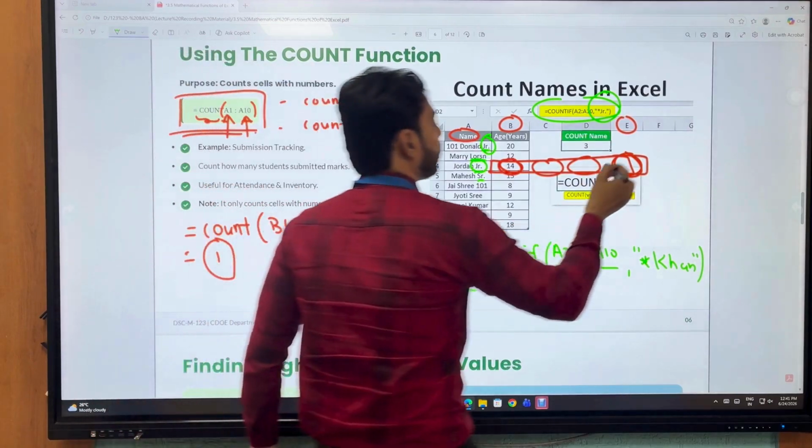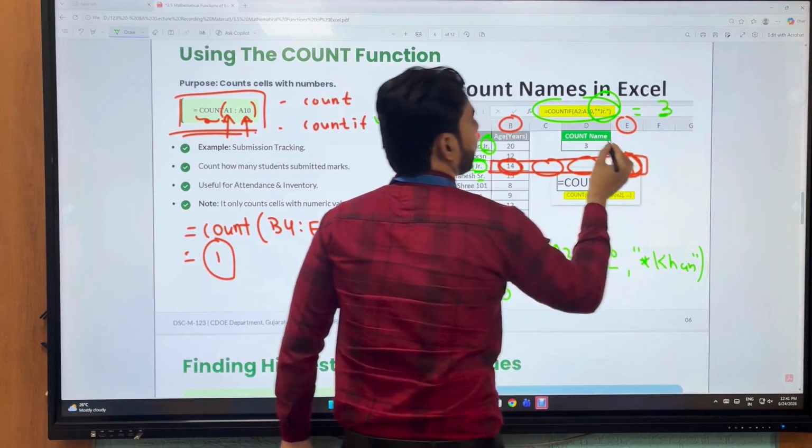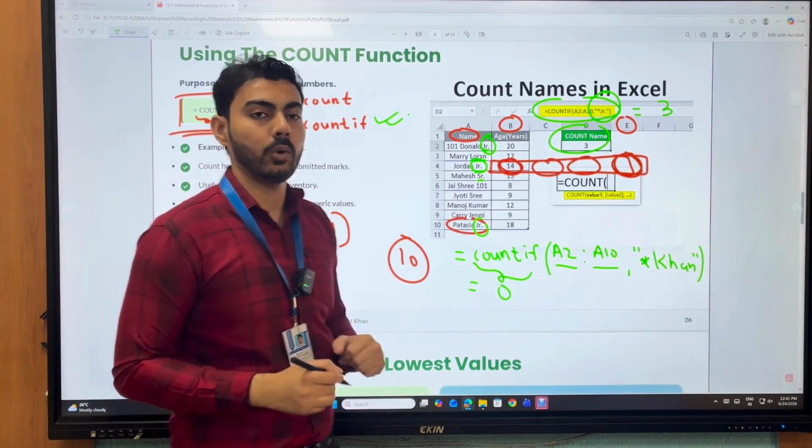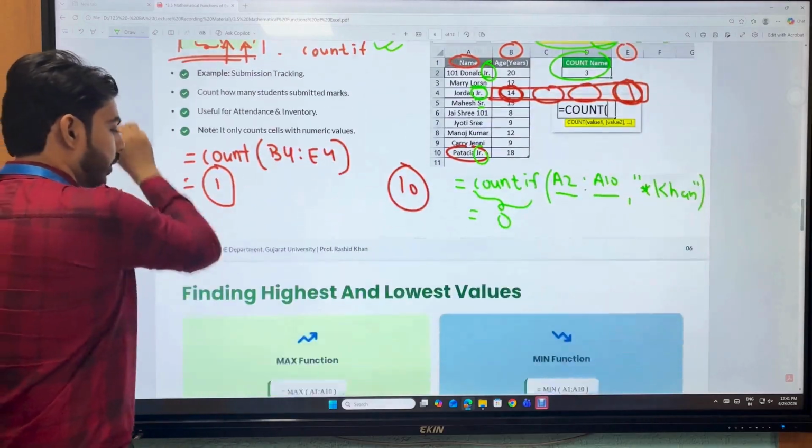So the answer for this will be 3. Here also you can see the value we are getting is 3 because of the formula. So that is how count works.